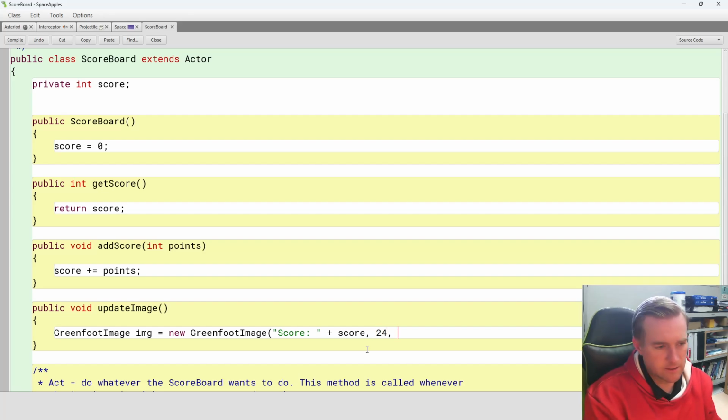24, so the size, the font size, and the color, and we're going to make the color white. I think Greenfoot has some predetermined colors. New Color 0, 0, 0, 150. I'm going to put some spaces here just for clarity.